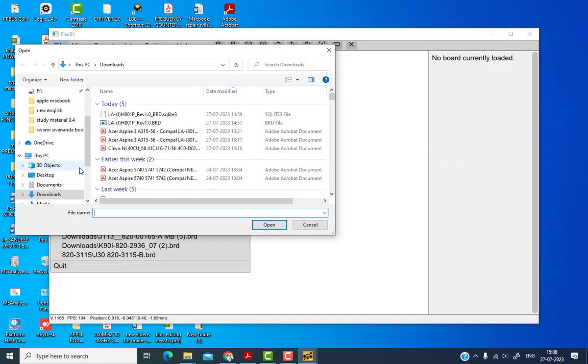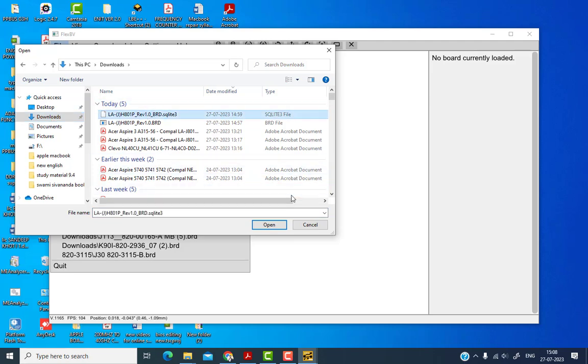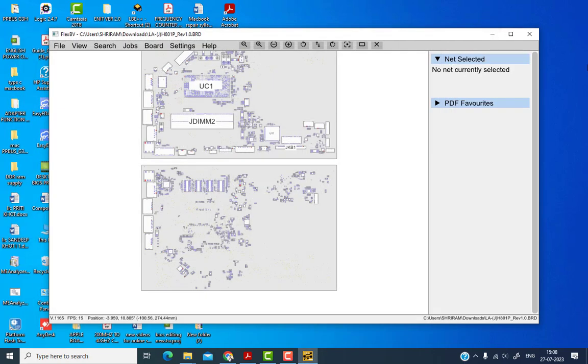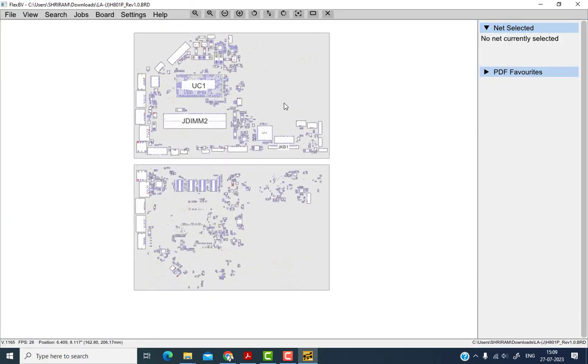So I'll go to the downloads, and here is my BRD file. The board viewer file extension is either BRD or BDV or CAD, something like that. This file extension is BRD. So this is my board viewer.